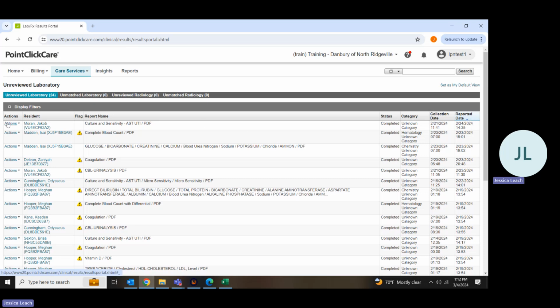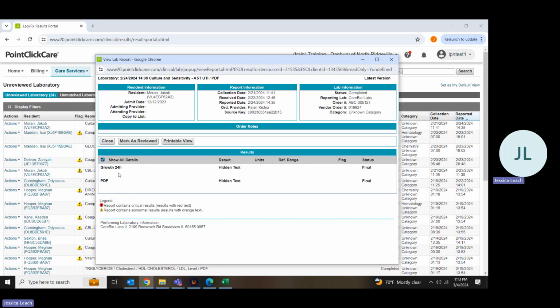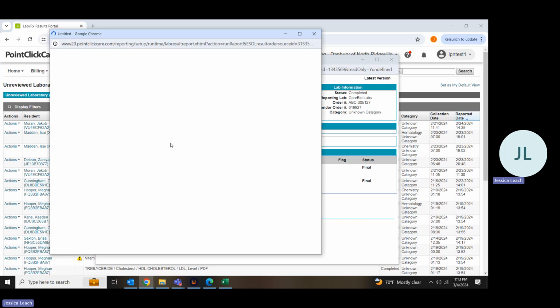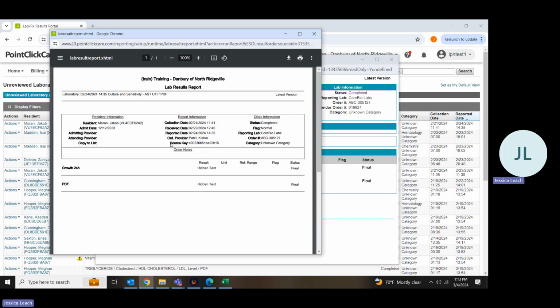What we're going to want to do is hit Actions to the left of whichever one we're addressing, and first we want to view the results. Once we are viewing the results, we have a couple options. First, I like to point out up here we have our resident information, our report information, such as the collection date, the received and reported date, the ordering provider, and the lab information, as well as that it's completed. Then we're going to click on Printable View, and it will give us a printed version that's easy to read that we can print out and send to whoever the ordering provider is.